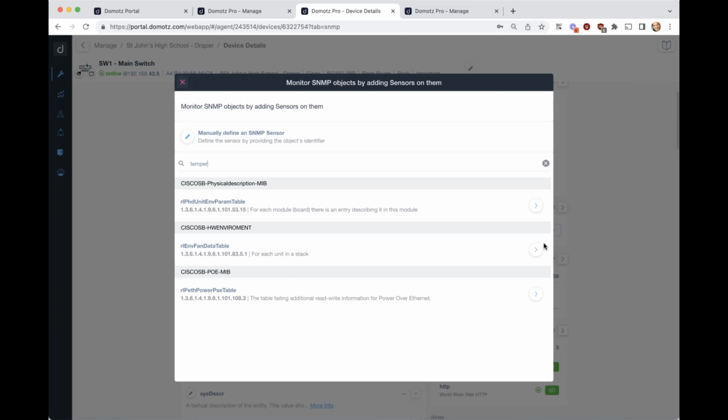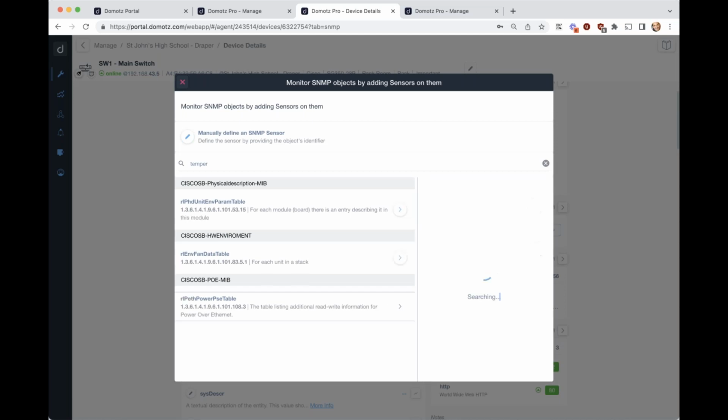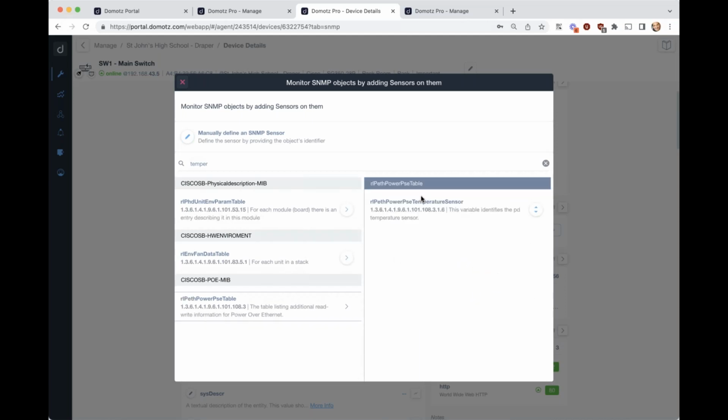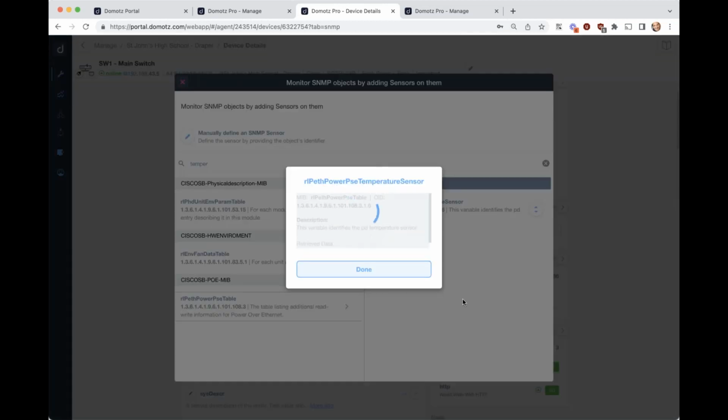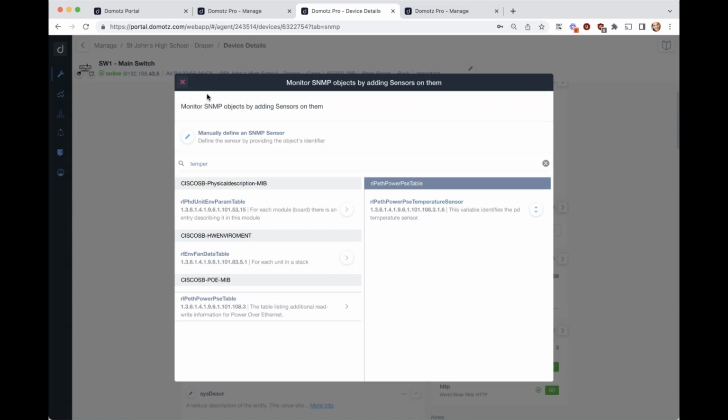And I can start then seeing there might be a temperature here. It starts retrieving the SNMP parameter for the temperature sensor. I can retrieve the information. Once retrieved, I can add it into my table.